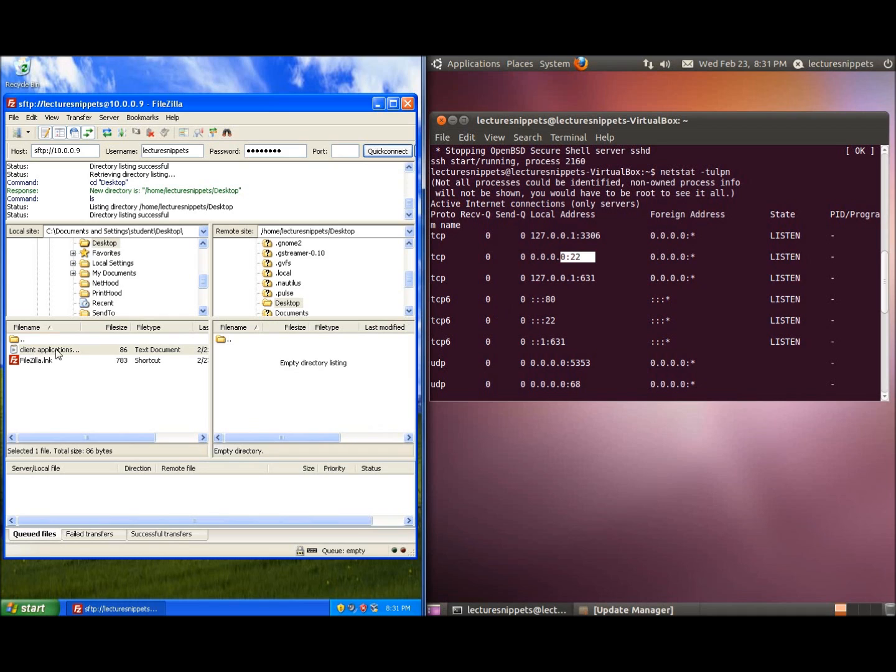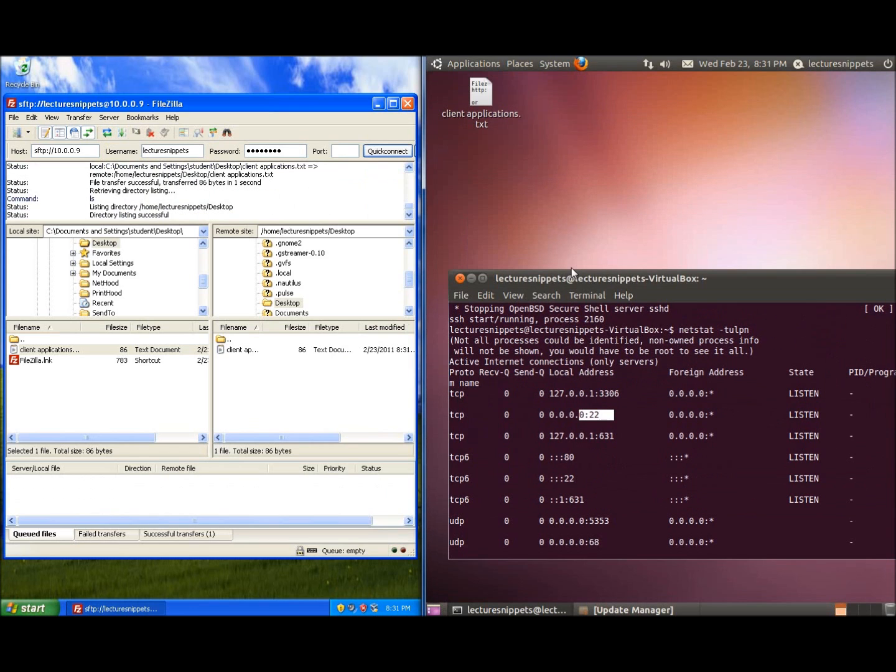I'm going to go ahead and drag and drop the file that I have on my desktop to the Ubuntu desktop. And in a second here, you should see that file. There it is, transferred across. So Filezilla is a very easy program to use, just dragging and dropping. You just have to understand that on the left-hand side is our client, on the right-hand side is our server. And there is my file.